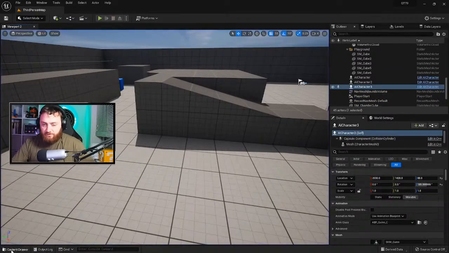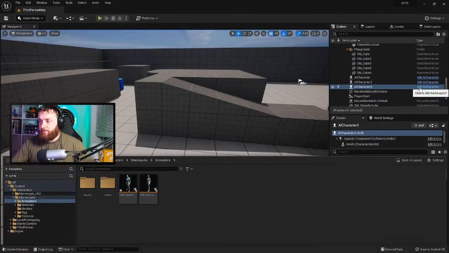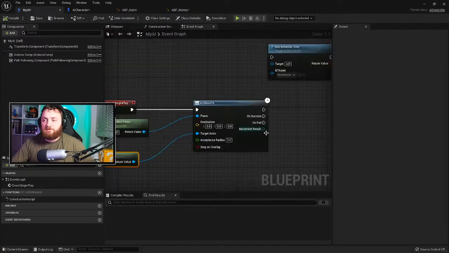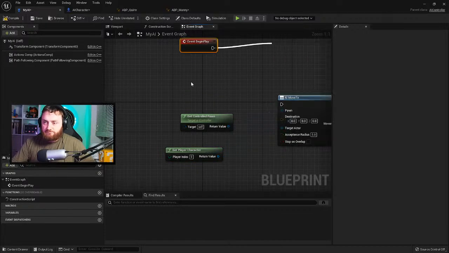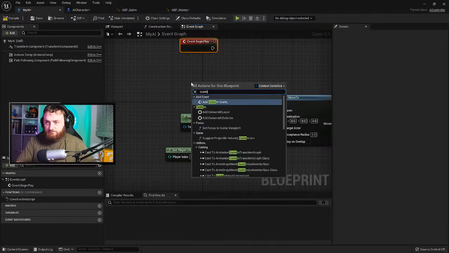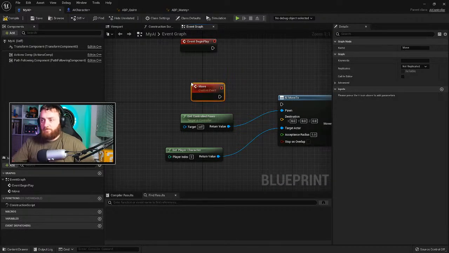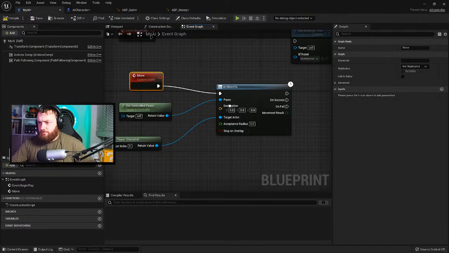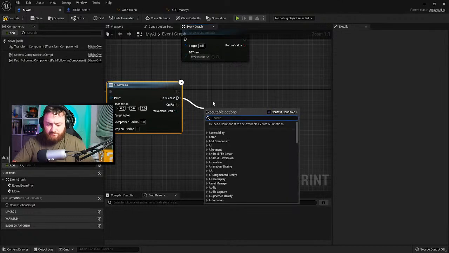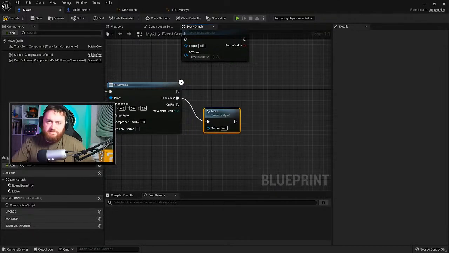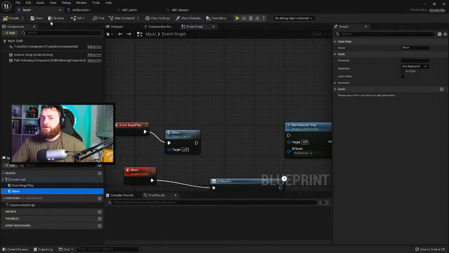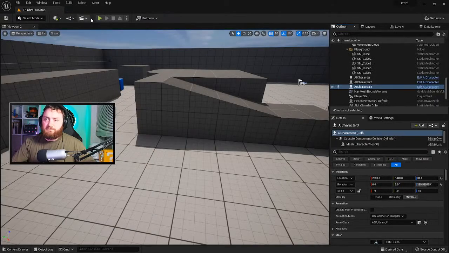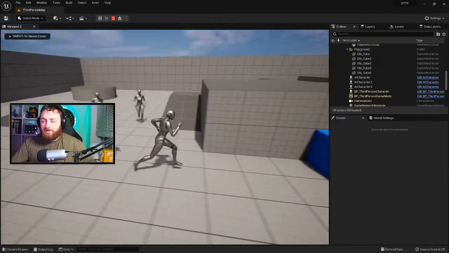I forgot to actually tell them to keep following me. Success will do. Move. Okay, so it just loops. Move. Okay, so yeah, the RVO avoidance will help a little bit.